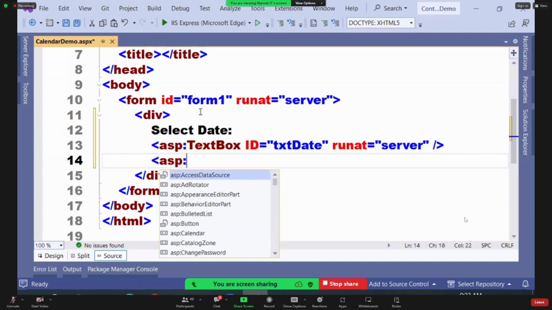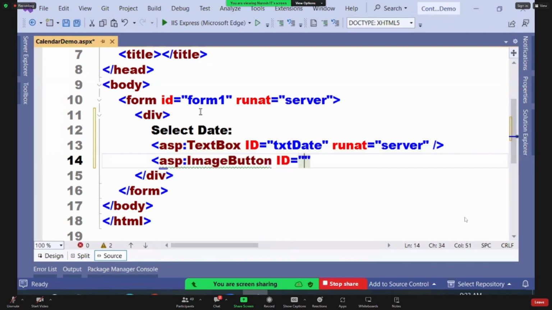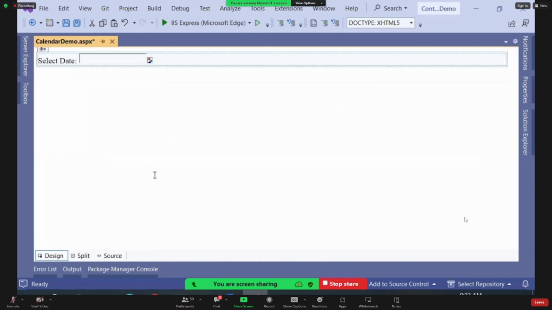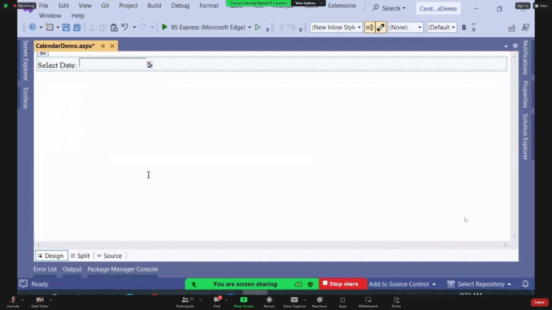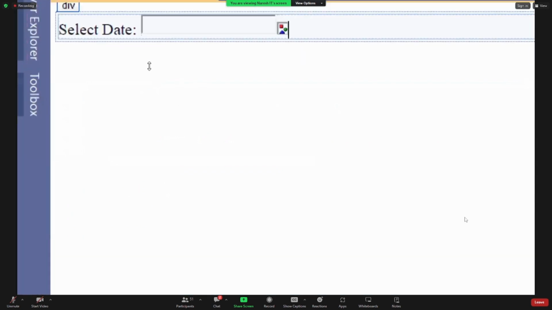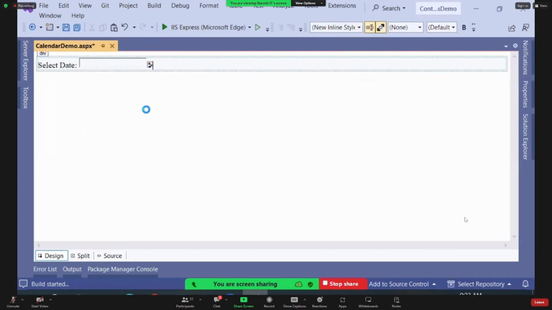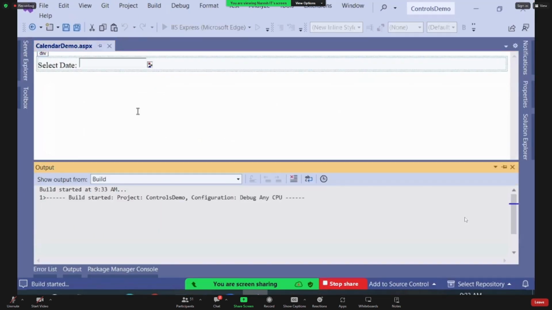So watch. asp:ImageButton ID equals imgDate, runat equals server. Remember, by default, an image button doesn't have any image to show. We need to bind the image by using the ImageUrl property. Look, there is no image to show here. So we need a small icon that can be used as the image for this particular button, not a big image. I want a small image, so that when I click on it, the calendar has to launch.